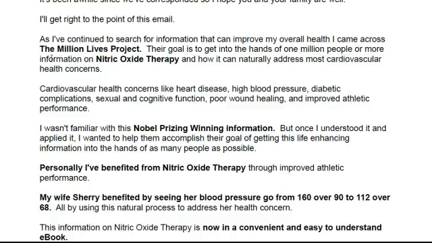The purpose of the Million Lives Project is to get into the hands of 1 million people or more information on nitric oxide therapy and how it can naturally address most cardiovascular health concerns. And then we define that. What would that look like? Could be heart disease, could be high blood pressure, diabetic complications, sexual and cognitive function, poor wound healing, improved athletic performance. Again, if there's some things that you want to change in here that you want to more emphasize, go ahead.